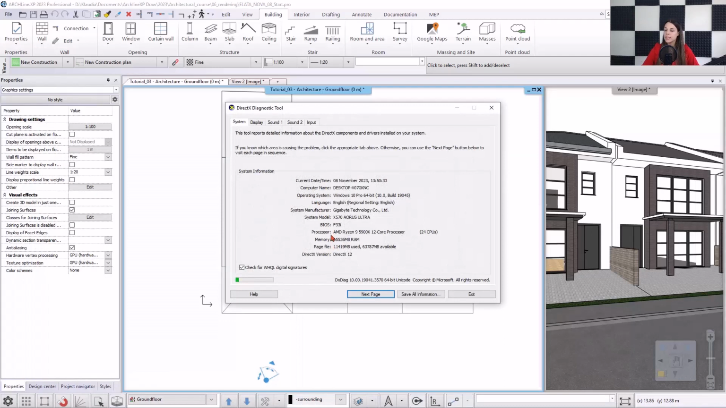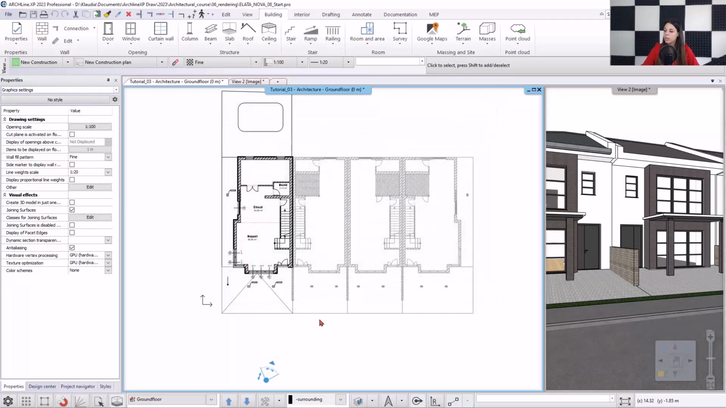Here, we can see the processor and memory information. If the system requirements are not met, it's worth upgrading our computer. The following factors affect render time: the complexity of materials and lights, and render settings. We will look into these during the workshop.